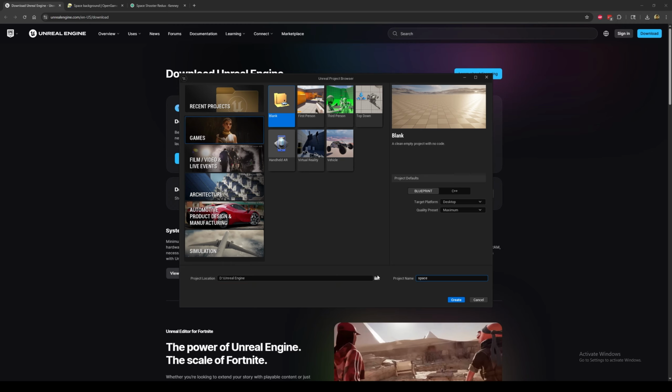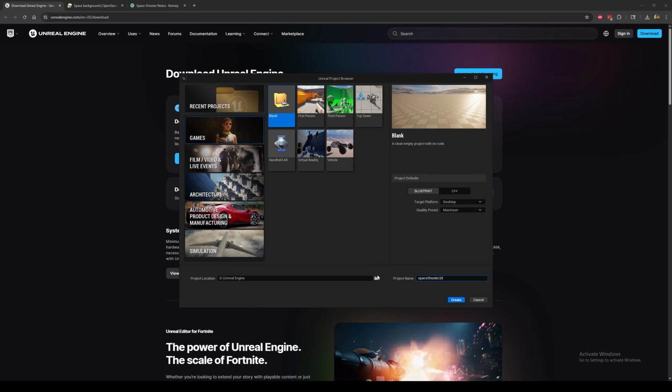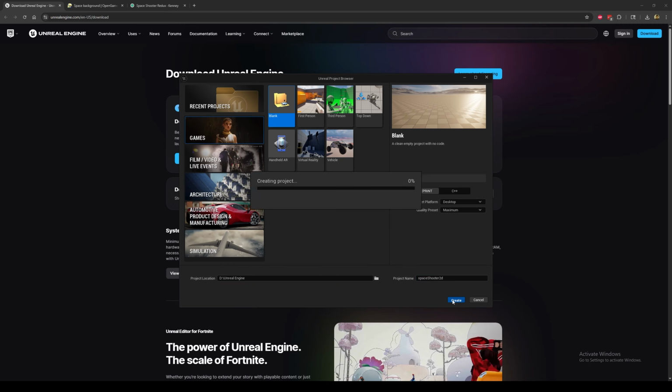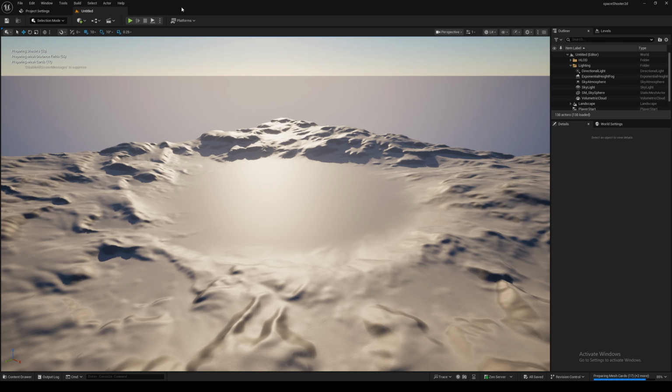I'm just going to call this Space Shooter 2D. There we go. And then click Create. All right, there we go. It'll probably take several seconds, even minutes for yours to load, especially if it's the first time you've ever done it. So just be patient. It will finish eventually. And this is what you're going to have, this open level.